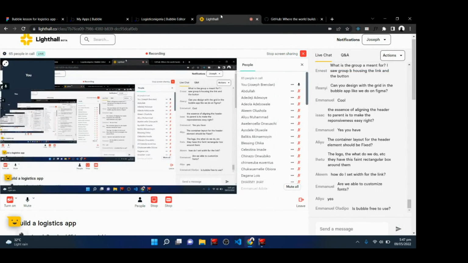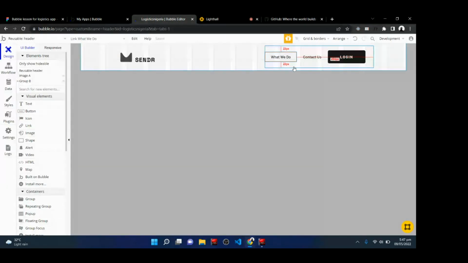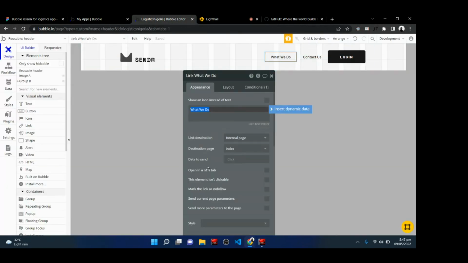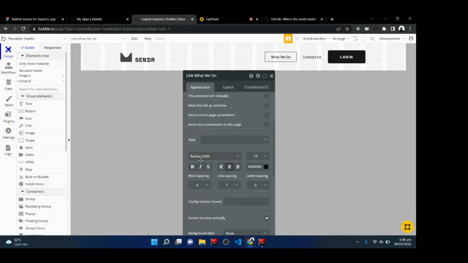Now, someone is saying, are we able to customize fonts? Yes, you are able to customize fonts. Like for this font here, this is what we do link. If I scroll down to style, under style, you see that I'm using Barlow fonts currently. I can change this to Space Grotesk, and you can see that it's being updated here. You can change it to whichever font family you want. So let's change this also, since I have changed one. If you have any other questions, you can ask.